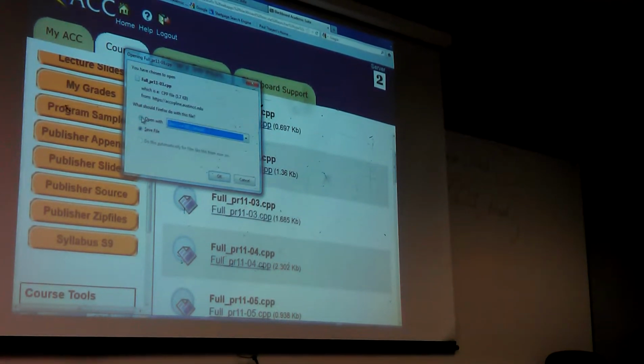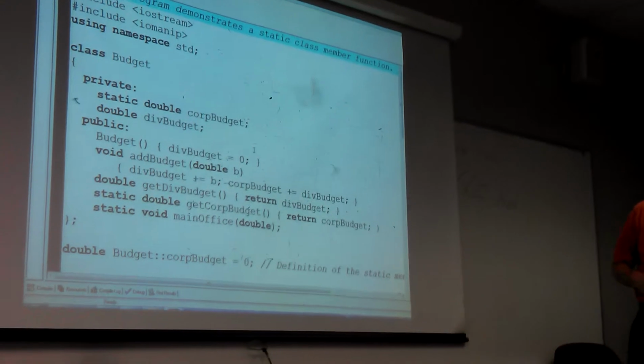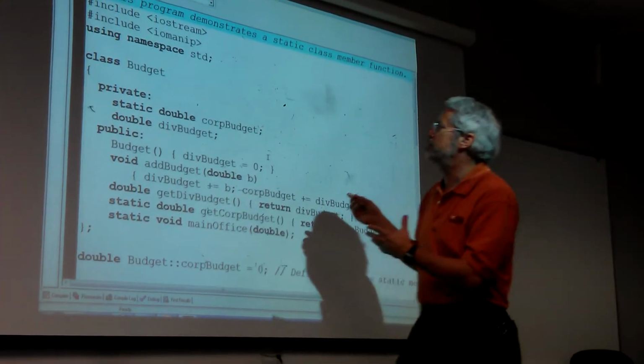I'm just going to open it. Maybe I can open the default. It's much better to, anyway, I'll just open it directly. Okay, so here's some code. This is in the book.